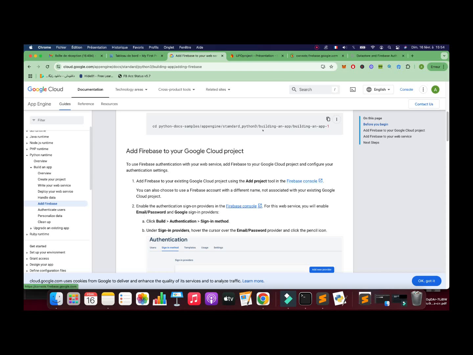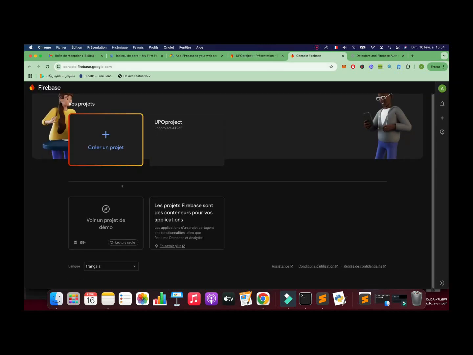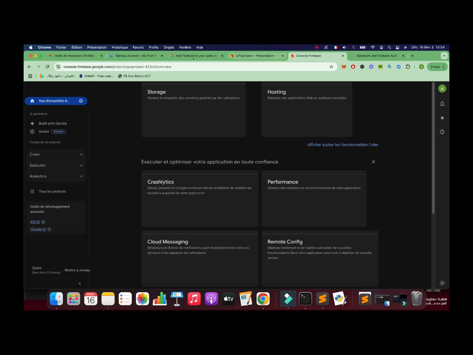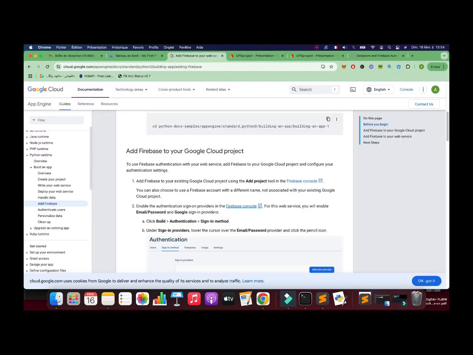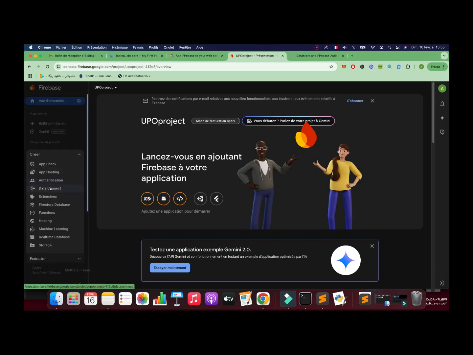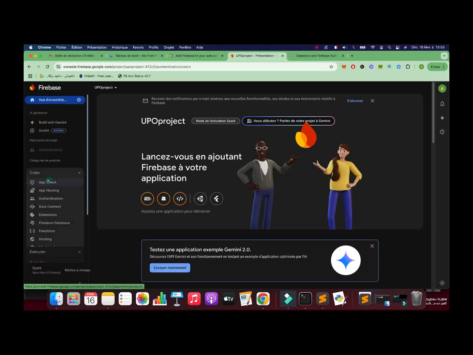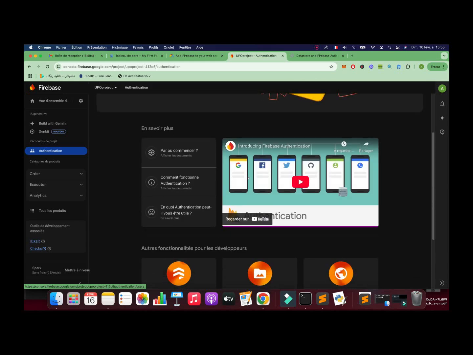We wait for Firebase to create our first project on their platform. It will be like our database to store information. You can also choose to use a Firebase account with a different name. Let's see the existing Google Cloud project. Okay, now we choose our project.